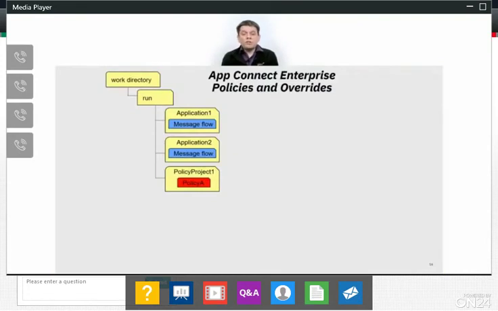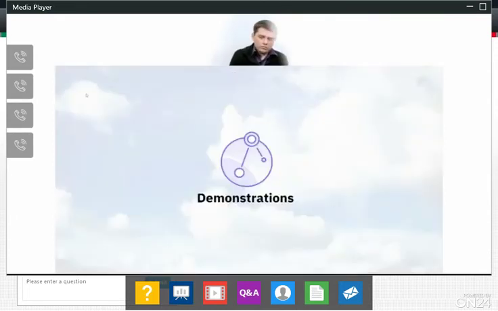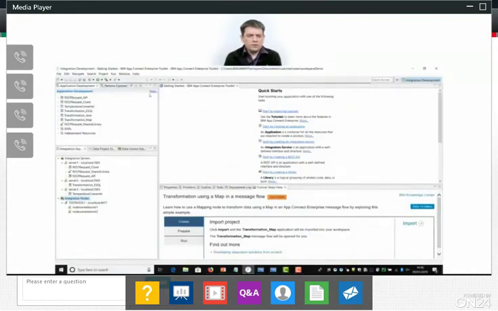Underneath this working directory, we've got in this example a simple run directory, which has a couple of applications deployed to it. They've each got a message flow, and we've also got shown here a policy project. The policy project holds inside of it a policy. We haven't actually seen what those policies look like, so what better time than to dive into how we might do that inside the toolkit.